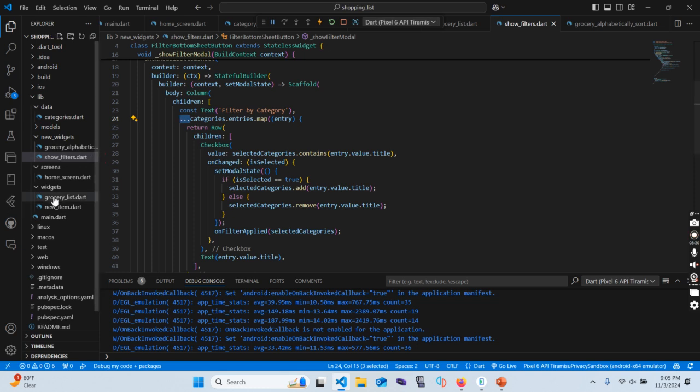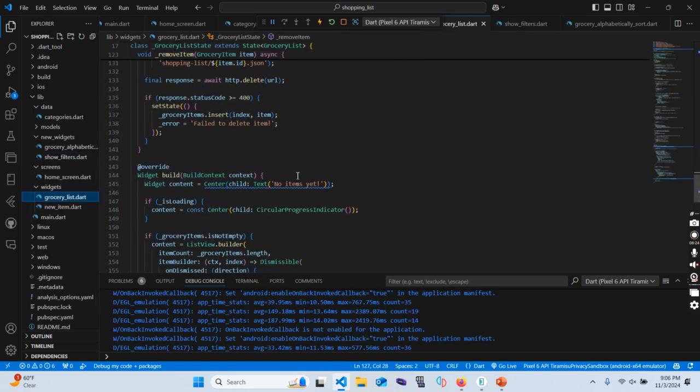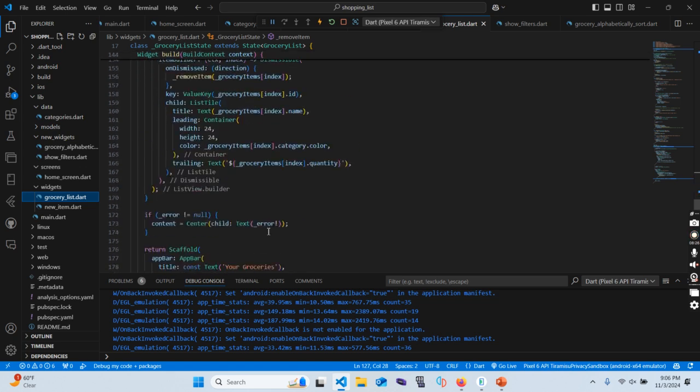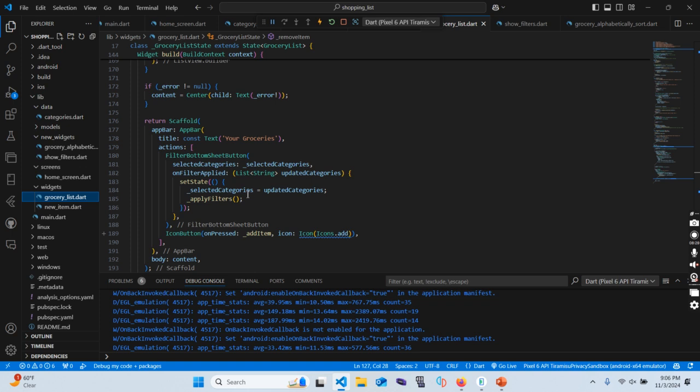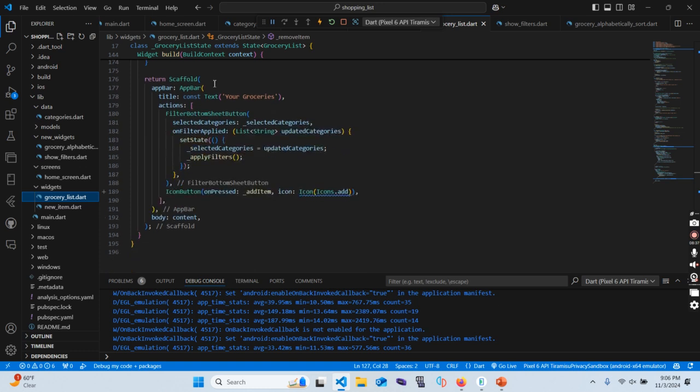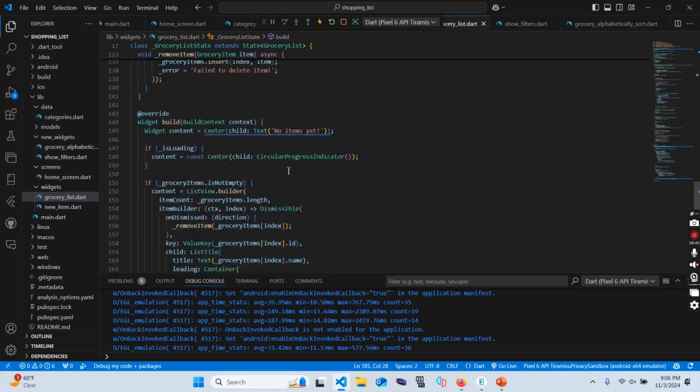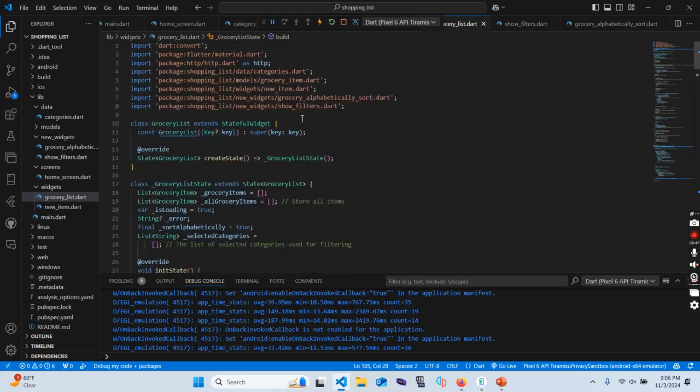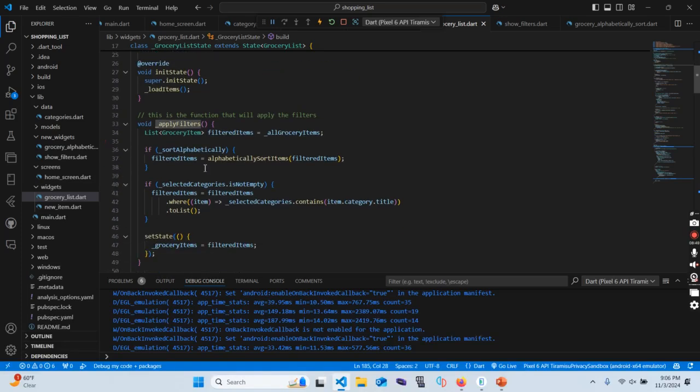I use it also in this grocery list. I pulled it out of this file. Originally I had it in this file in the app bar, in the actions. I pulled it out because it made this app bar completely unreadable, and it also makes it easier to show exactly what I did. So essentially what we're saying is filter, and then set state, and in set state we're just going to apply this apply filters, and apply filters is a new thing that I created up here.